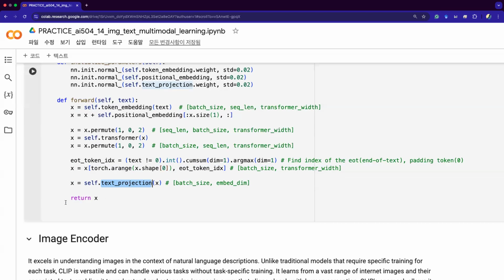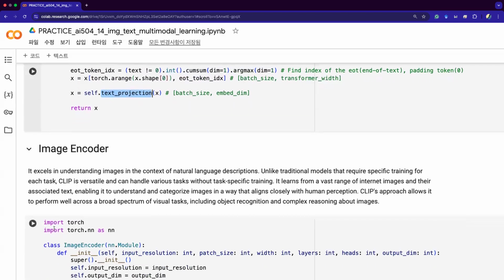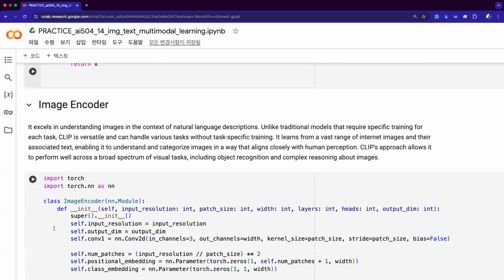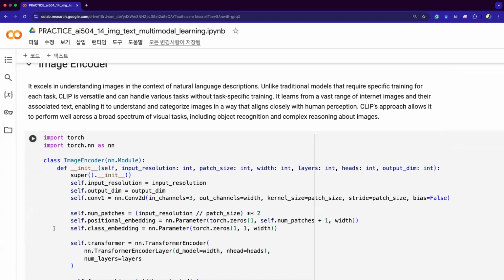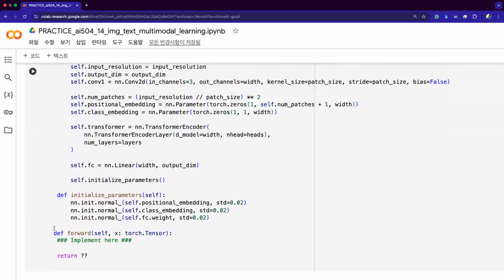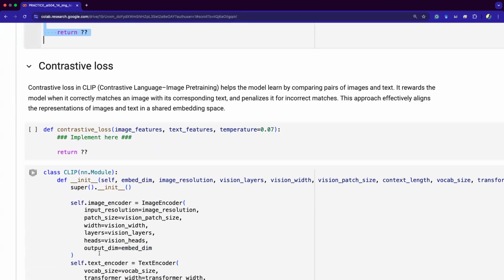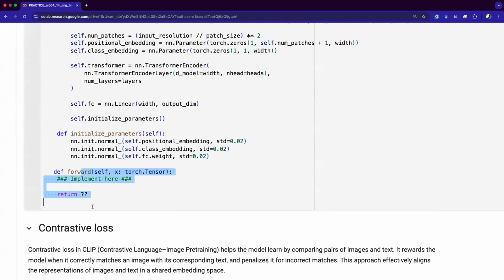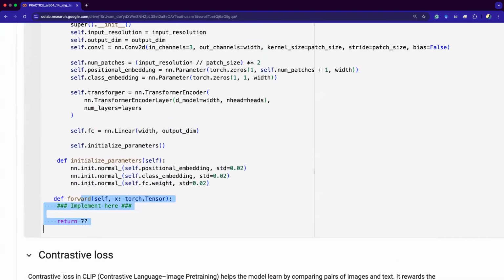Okay, then let's move on to the next code. And now let's implement the image encoder. I also give you 5 minutes to write the code for the following empty section here. We also use the transformer encoder for the image encoder architecture. And just like the text encoder, the desired output for this function is the global image embedding that represents the entire image.